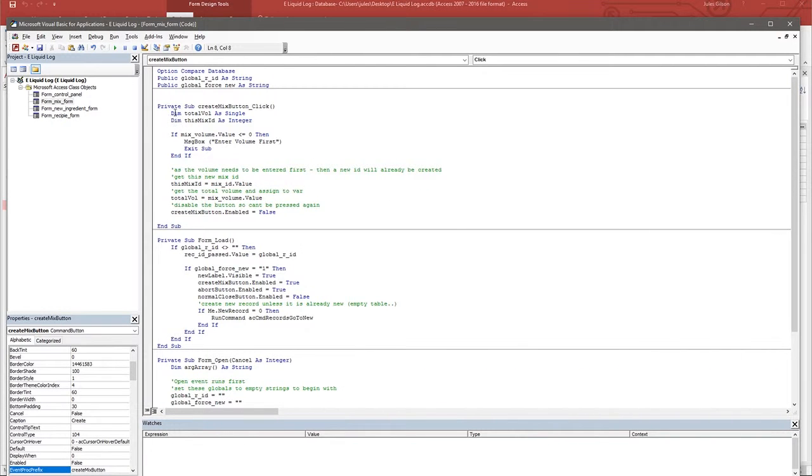Right, so here, the first thing I've done is define a couple of variables at the top. There's a variable called total vol, which is of a single type, i.e. it has the ability to have a decimal point. The other variable defined is mix ID, which is an integer. Down here, it's going to grab whatever's in the mix ID field box. Now I'll show you why that's important.